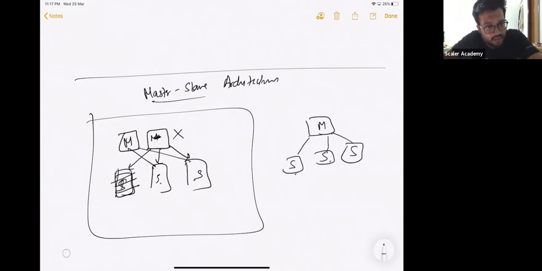This is one utility. Another utility is that you can distribute the read load. There are some systems I have seen which do this very effectively. Every write that happens is written at the master, and it is the master's responsibility to sync that write to the slaves. And whenever a read request comes, the read request can be served by the slaves.